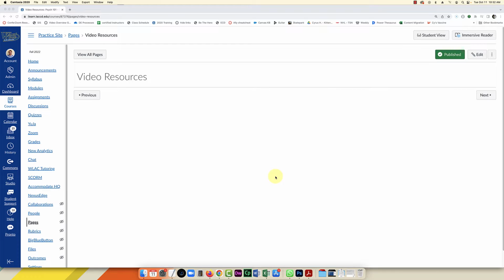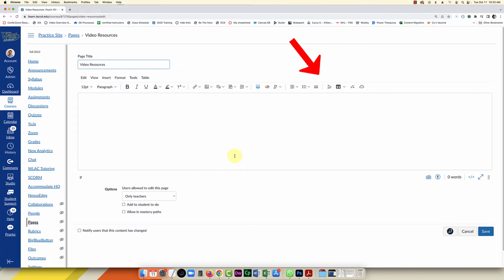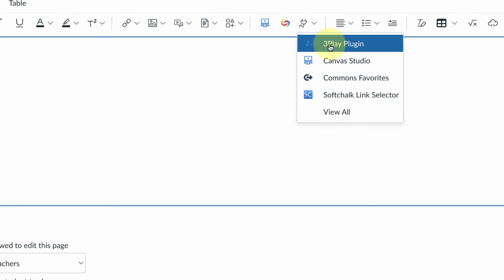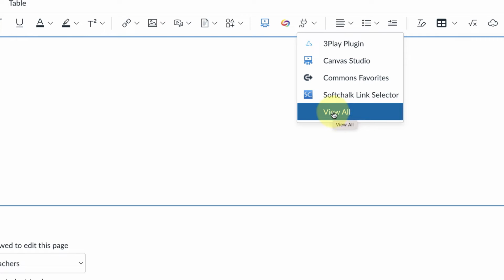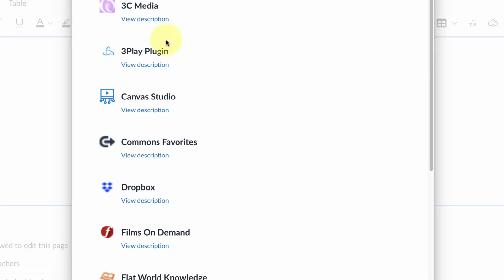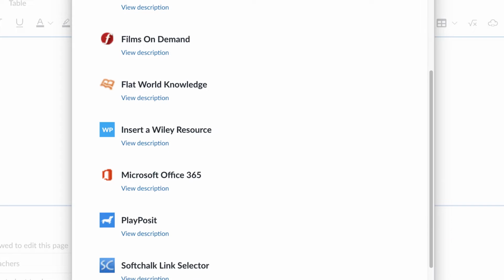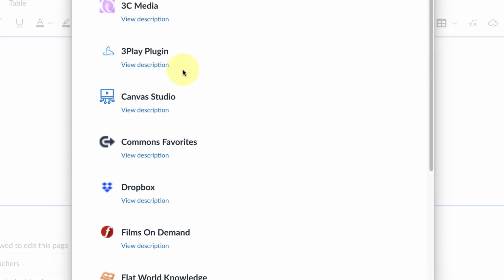Once you have that plugin installed, the first step you're going to do is go to a page or any area in Canvas where you want to insert that video. Click on Edit, and then the tool is hiding in the editor. If you click on the little down arrow just to the right of the plug icon, that'll open up your apps. For me, 3PlayMedia is at the top, but if you don't see it, you can always click on View All, and that will show you a list of every app that you have that's compatible with the editor.